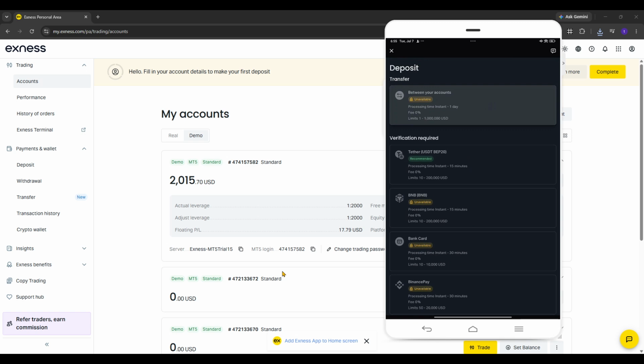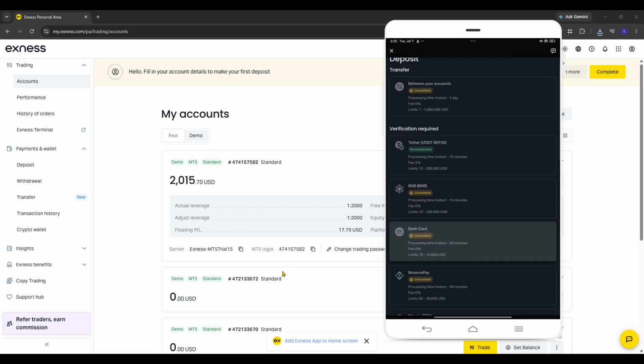From there, simply follow the on-screen procedure provided by the app. These instructions may include entering the amount you want to deposit, reviewing transaction details, and confirming the payment through the selected method. Since deposit methods can vary, the exact screens may look a little different for each user, but the app will guide you through the remaining steps.